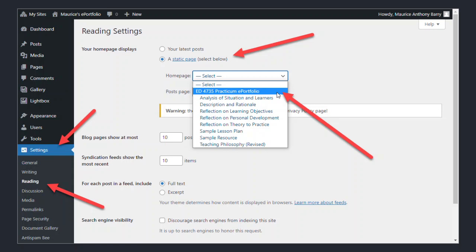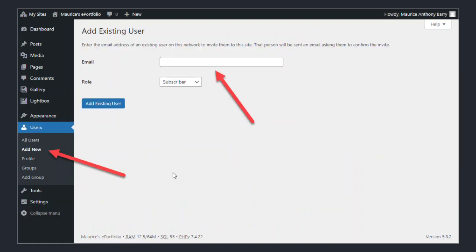Let's also fix it so that when anyone visits your site, the main page is the one that they get. You do that by once again clicking Settings from the dashboard and then choosing Reading as indicated by the second arrow on the left. Now from the top arrow, notice that a static page is indicated, and finally from the drop-down, Ed 4375 Practicum is selected. And click Save and Continue.